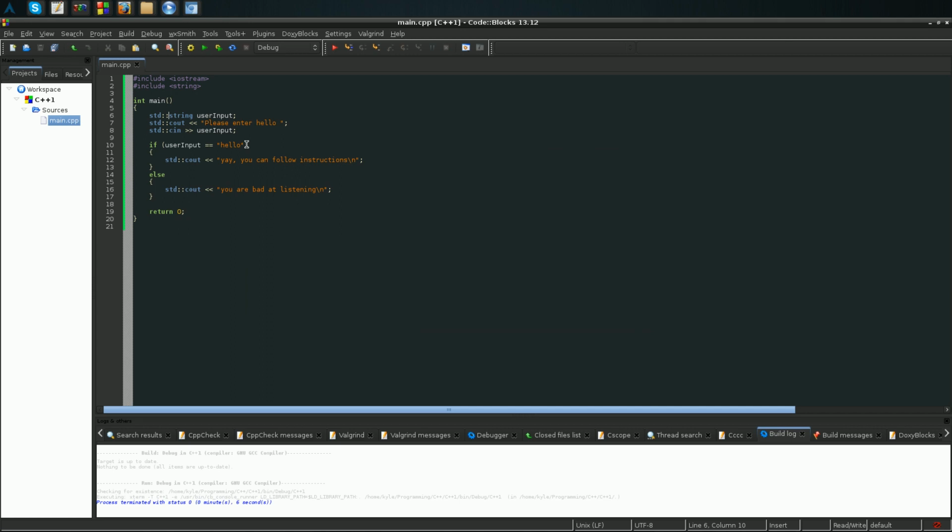So if you wanted to add some extra arguments in there to say if they enter it in lowercase or with an uppercase H, then you would do something like this. So if user input equals hello, or, and to say or, you need to hold shift and do the backslash and press that twice, that's or. Okay, so if user input equals hello, or user input equals Hello, then you can follow instructions, else you are bad at listening.